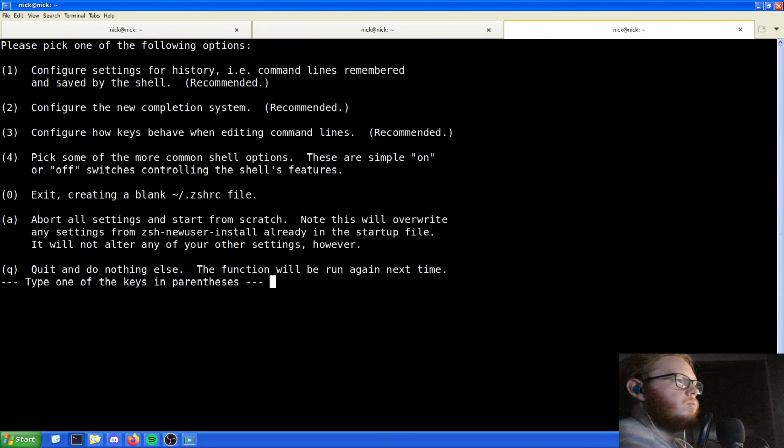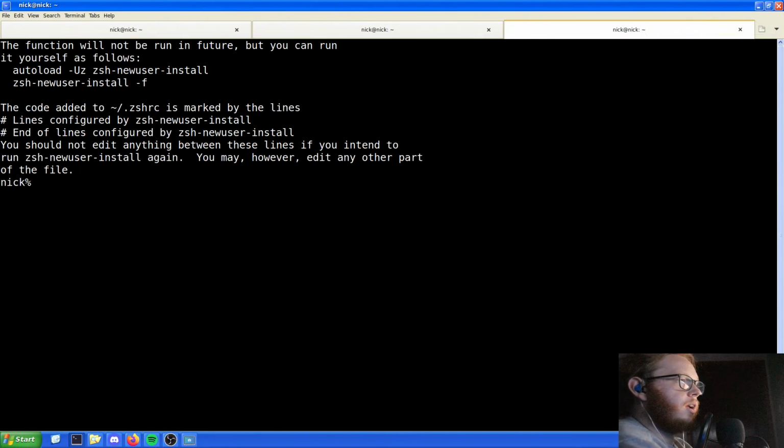And we've got a choice of how we can configure this. So we'll just abort and start from scratch. You see, I am pressing A here, but it's not doing anything. No, we'll just go with 0. And what we can see here is not the standard shell.